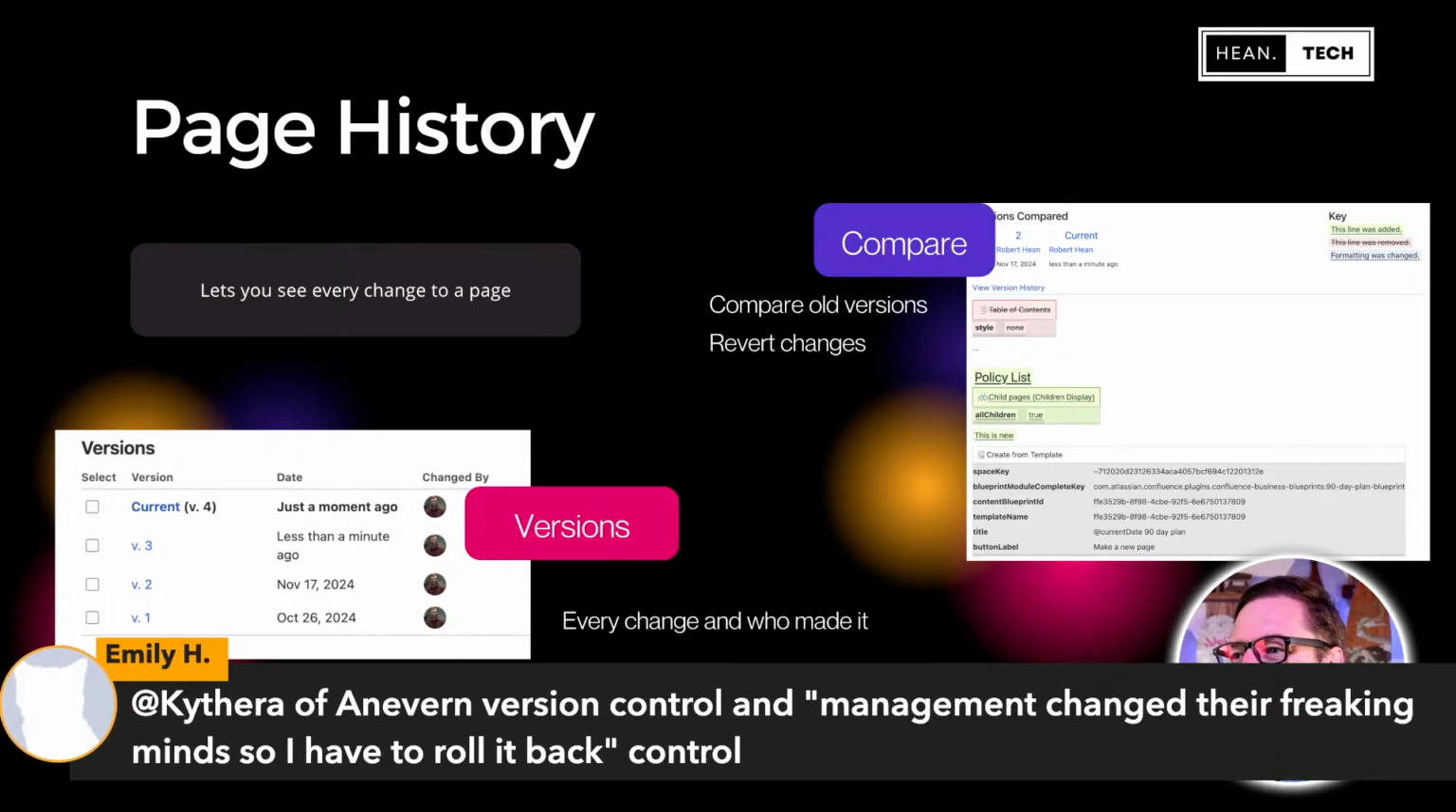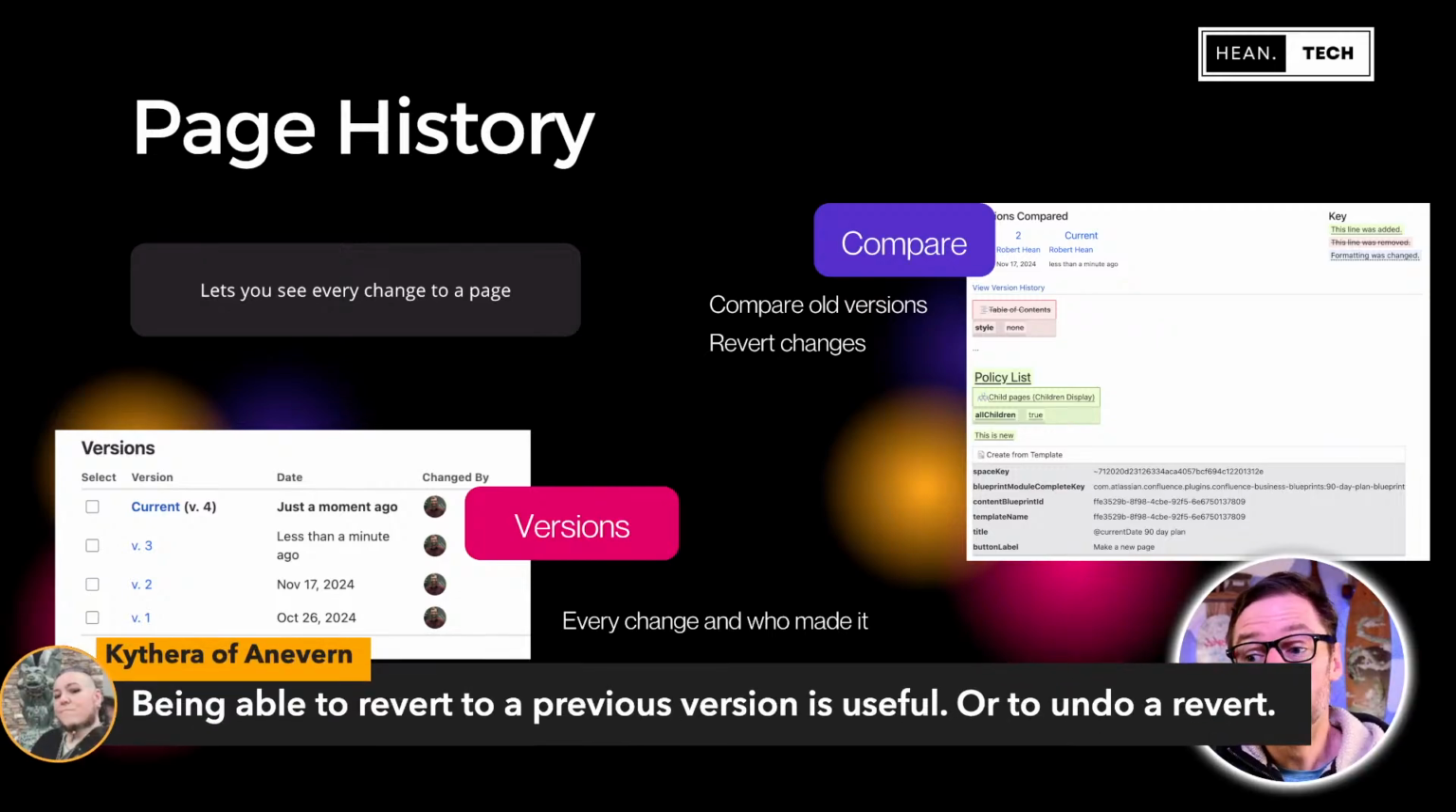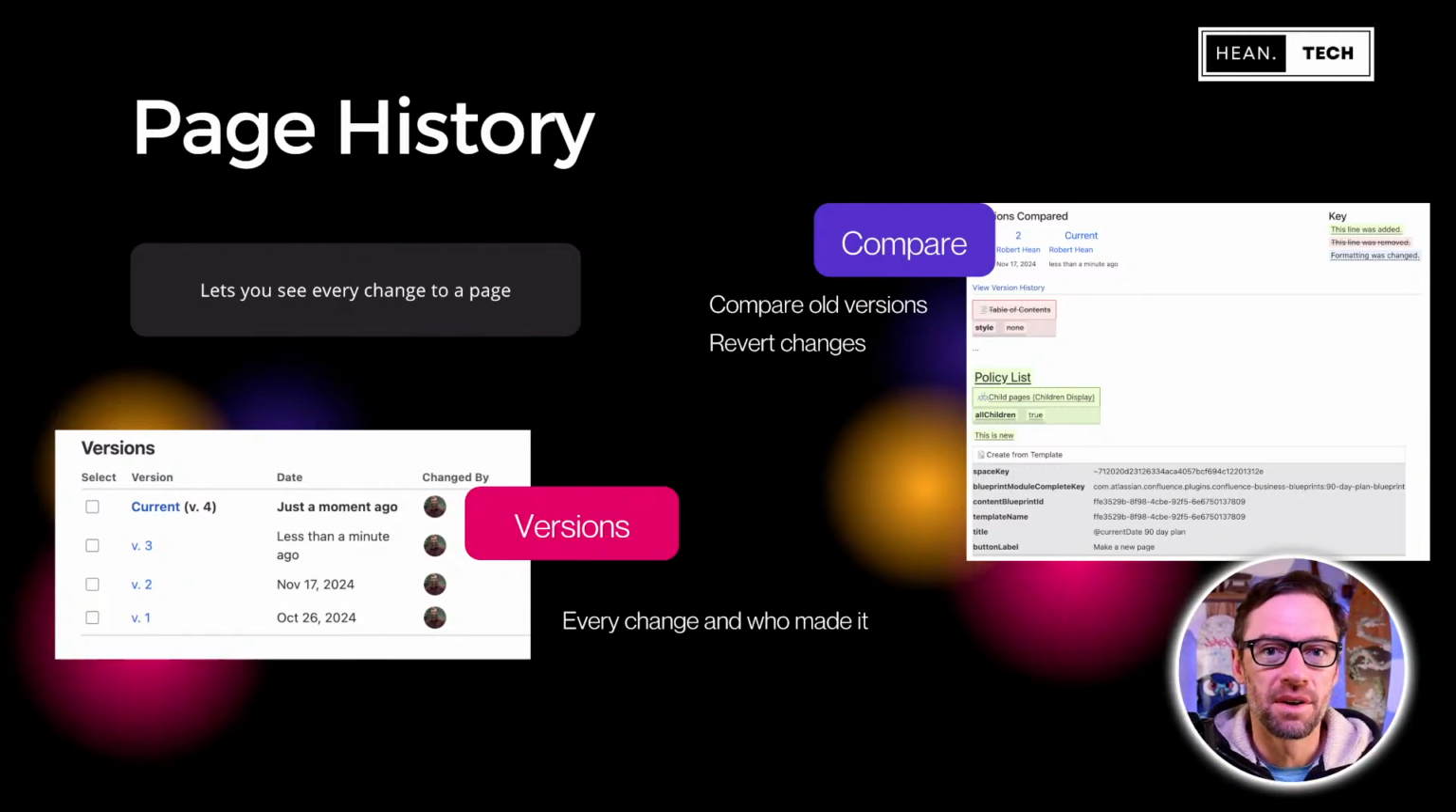Version control and quote management changed their minds, so I have to roll it back. That's another good one. If your team realizes, hey, we shouldn't have made this change, you can pull it back to whatever it used to be. Reversion, Kythra, a great call out. You can say I made a whoopsie, and I'll show you this live, but you can roll the page back to whatever it used to be, like Emily was saying. I have done that when I realized someone just really messed up a page. It was more effort to try and fix it, so I just said, you know what, we're going to reset it.